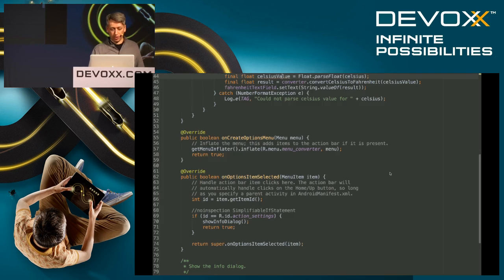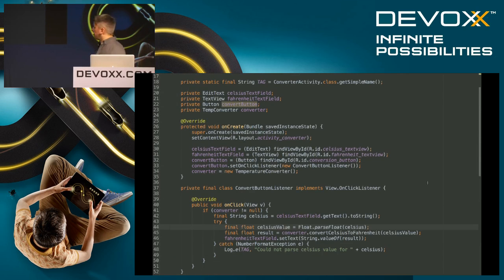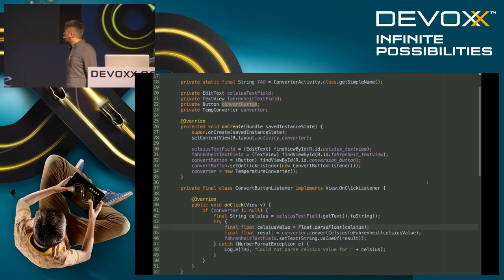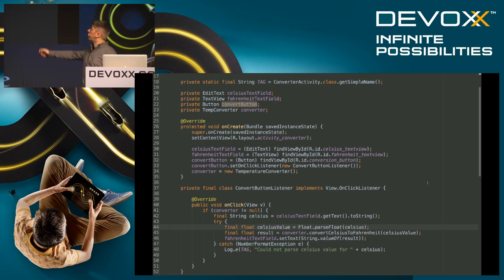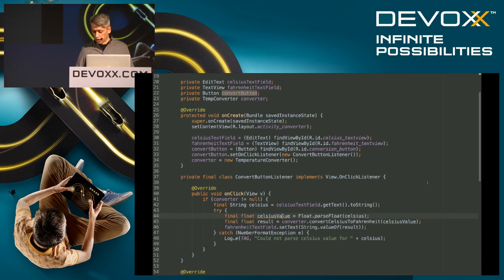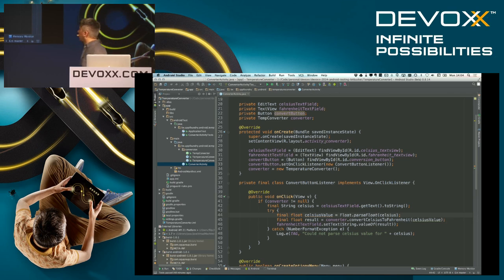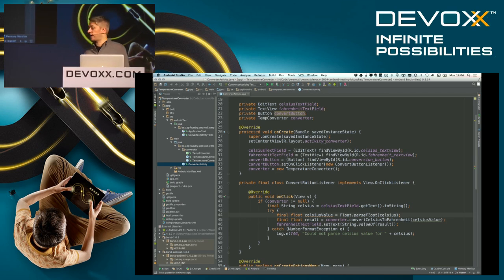Now, basically, it's very simple. You've all done it a few times, I suppose, if you've done 5 minutes of Android. You see that I have what you saw on the screen. I have inputs, a button, and I also use my temperature converter class. Now, let's take a quick look. I will just show you a little bit Android Studio. I hope this font is big enough. Otherwise, give a shout. I can make it a little bit bigger.